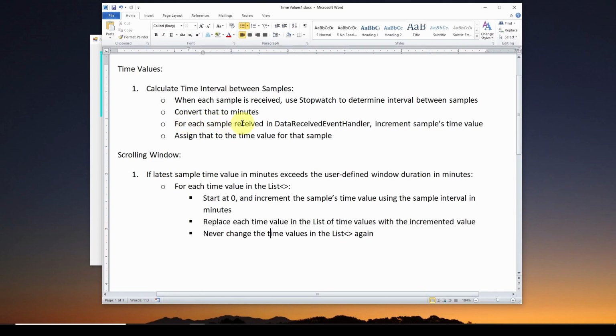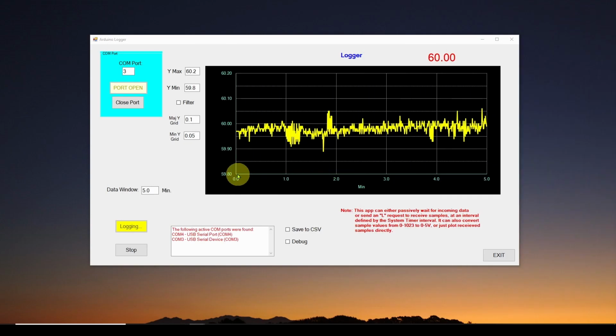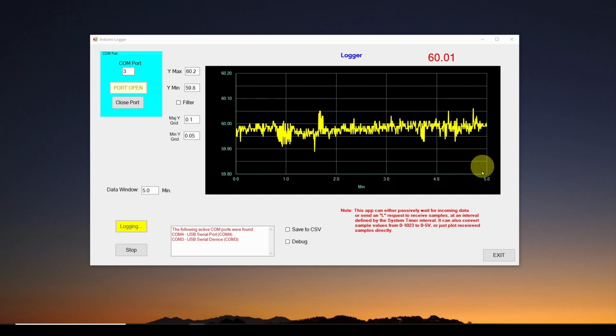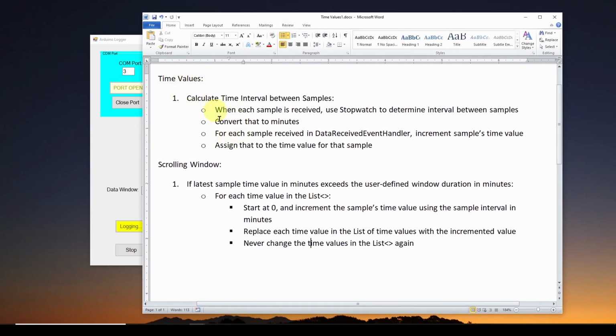And then for each sample received in your data received event handler, we're going to increment the sample's time value. So here it's going to be a time of 0. The next sample is going to be 0 plus whatever the increment in minutes, and then we're going to add and add and add. And here the time value for this sample is going to be 30 minutes. So that's how we're going to handle the time values. We're going to have a separate list.